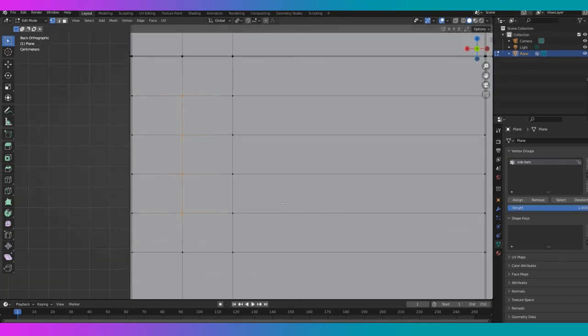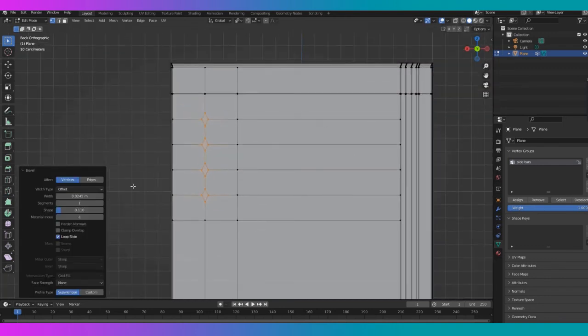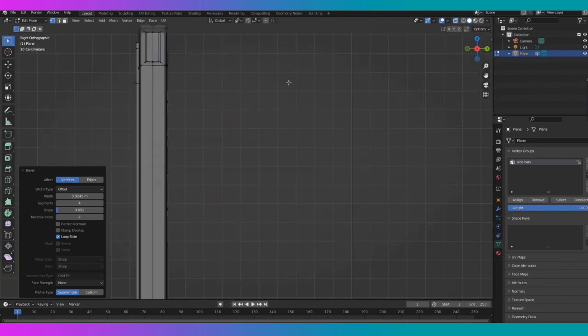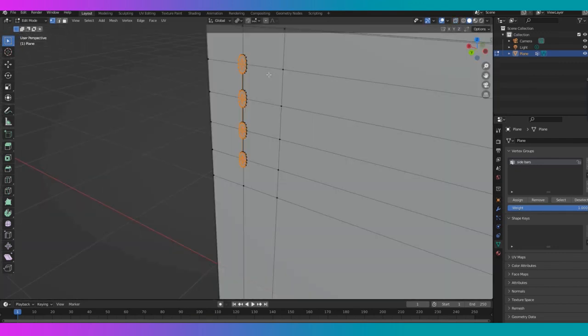Now select these 4 vertices here, Shift plus Ctrl plus B. Increase the number of segments and make it round. Now extrude those vertices outside. And extrude inside again. I think it looks good enough.